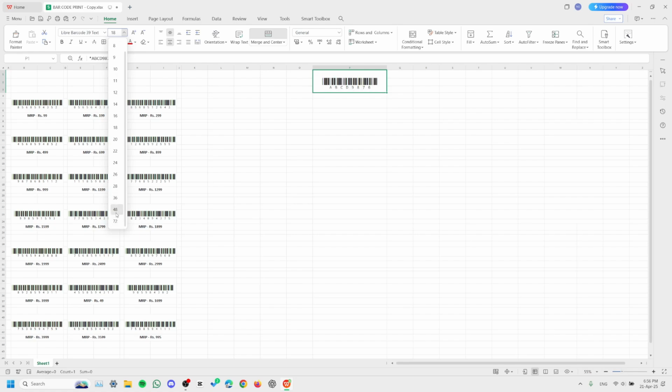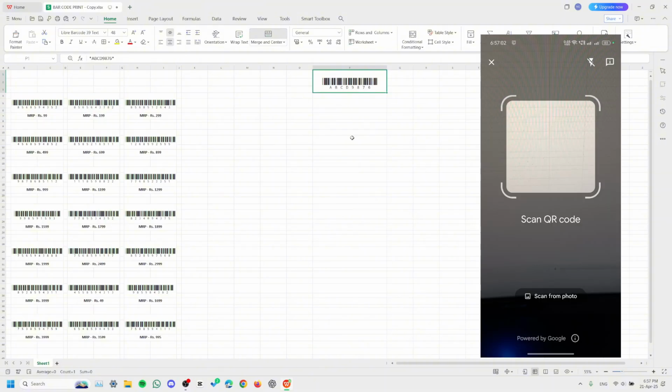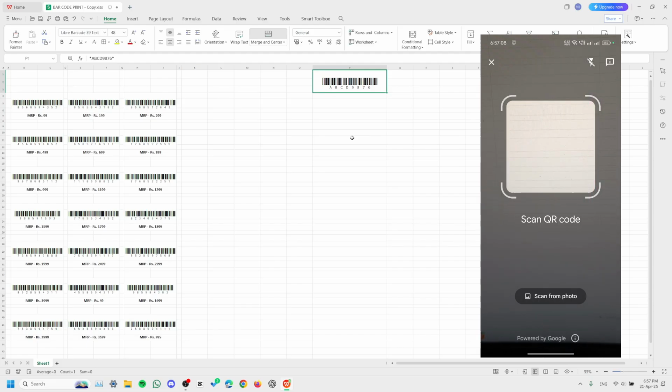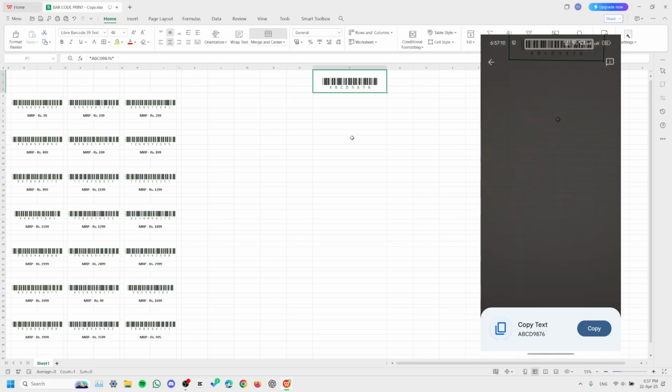And I'll just show you how it scans. Like currently I don't have a barcode reader, so I'll just show you how it reads the text from the simple reader from the mobile. So currently, as you can see, I am scanning it from my mobile device, and just the moment I do this, it will automatically scan the barcode and it shows the text at the bottom, which is ABCD 9876. So that's how you add barcodes in your Excel sheet.